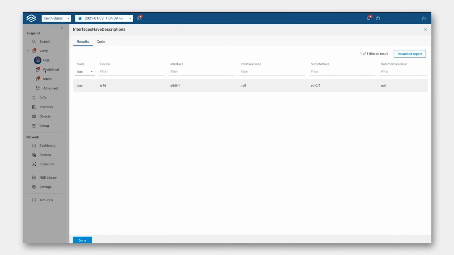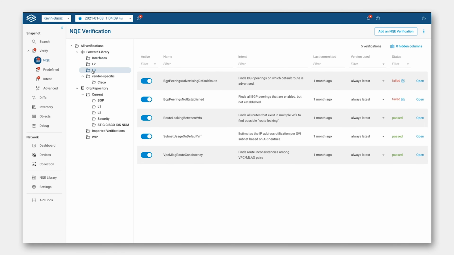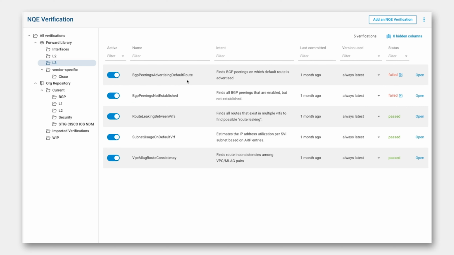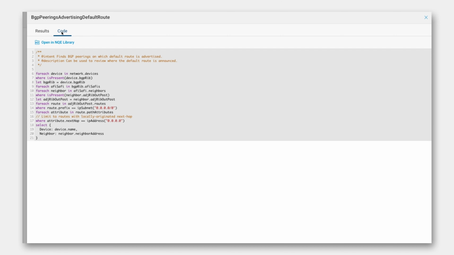I need to find all the devices that are originating those default routes. So then I can look back in NQE on the L3 folder and see what I can find there. And here I have BGP peerings advertising default route. Let's take a look at that one. Here I can see a single customer edge router originating a default route and advertising it to its neighbors. Fantastic. Remember, underneath it all is still Forward's vendor-agnostic data model and simple query language.